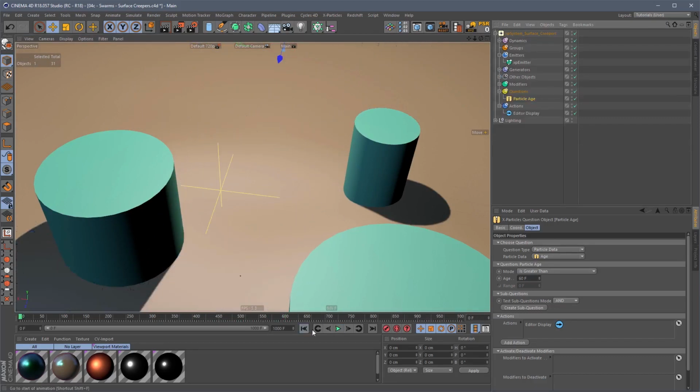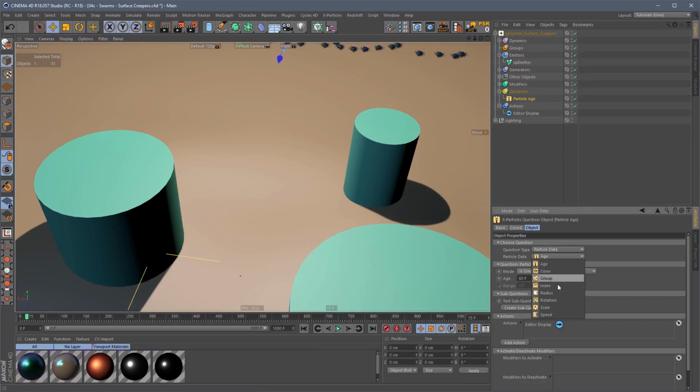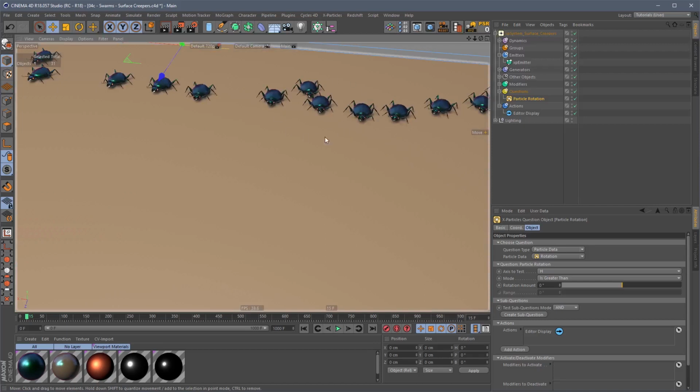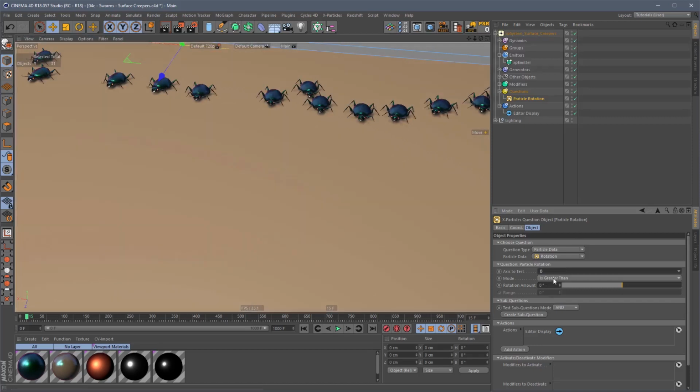Otherwise we won't see our flipping bugs. So we're going to change it from particle age to rotation. And this is also particle data. The particle data we want to question is rotation, and we want to check if it's rotated on bank. So we want to check if it's rolled over, basically. Bank is the roll axis. And we want to make sure that we know that it's within a range of turned over or upside down.